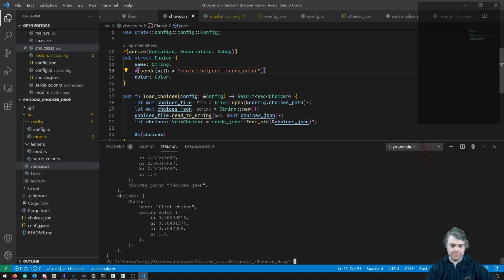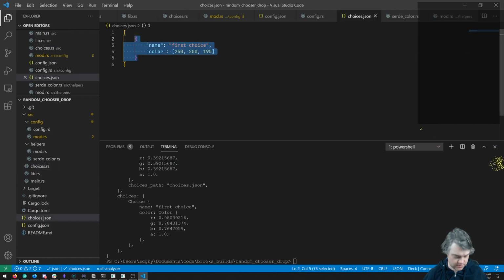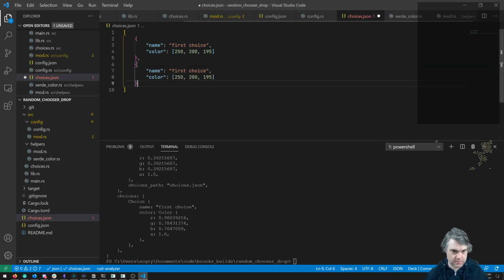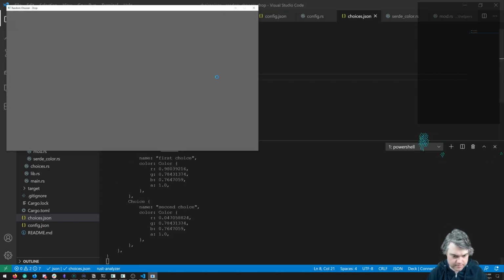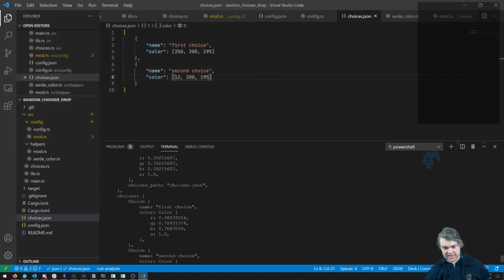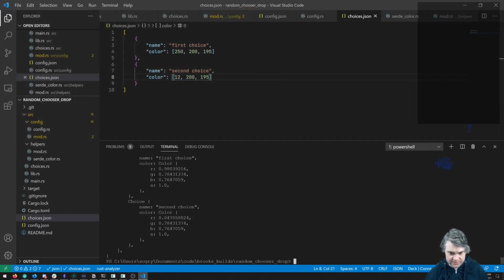What would be next? So we've loaded up, we have a config. We can start using that. We have the choices. We can start pulling those in. Right now we only have names and colors. If I want a second one in here, just to make sure that this is doing what I think it's doing, this would be second choice. I'll just do 12 there. Yep, it works exactly as we expect. We have a vector of first choice and second choice, and the color comes in separately.